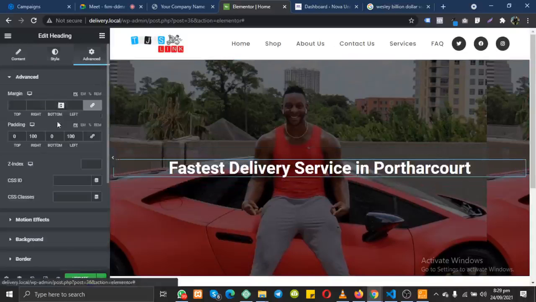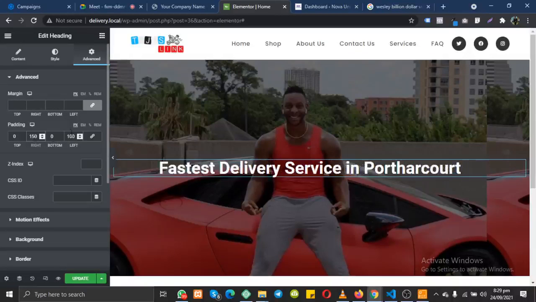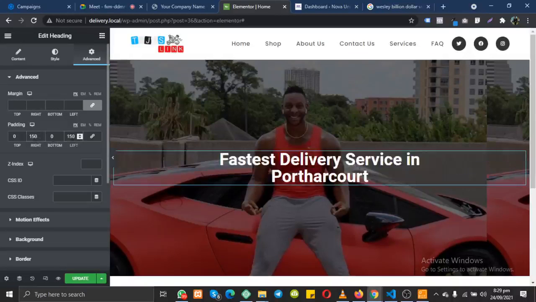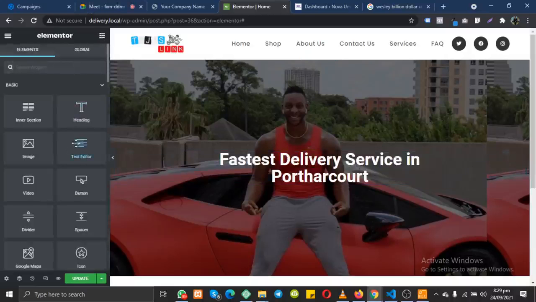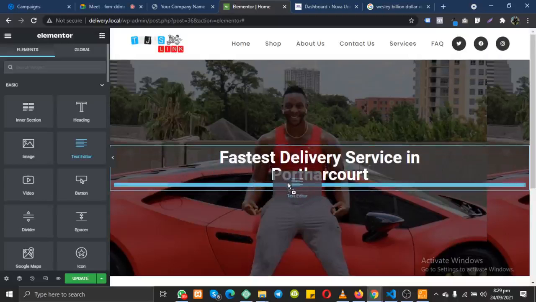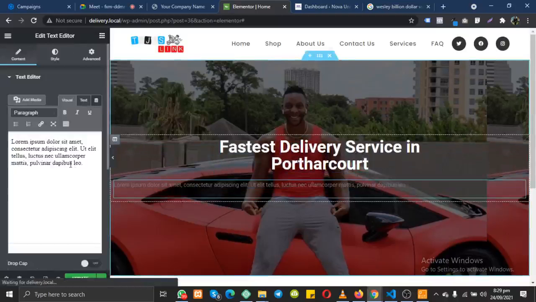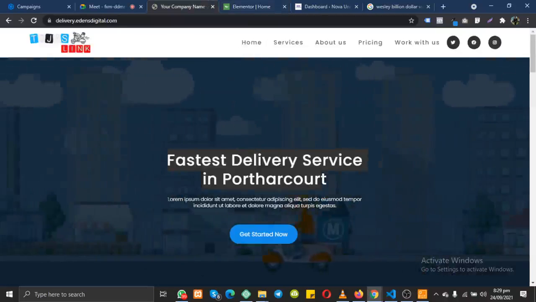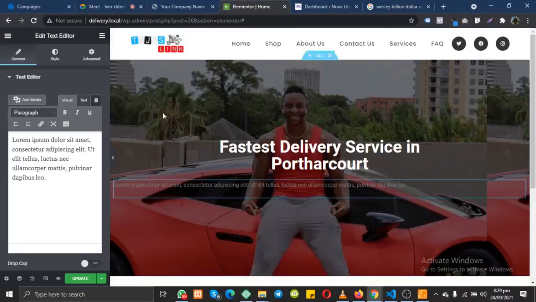I want to make it to be on a double line. Let me increase this to 150, increase this to 150. Yeah, that's good. And I can go ahead and add another text editor. Let me add another text editor. I drag it and I put it under this, right? So I can go ahead and add some other things, demo contents and all that stuff.